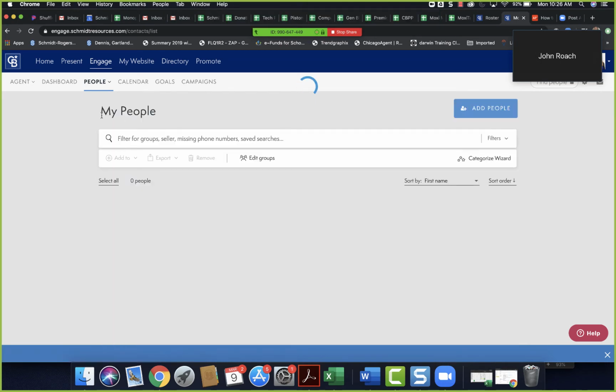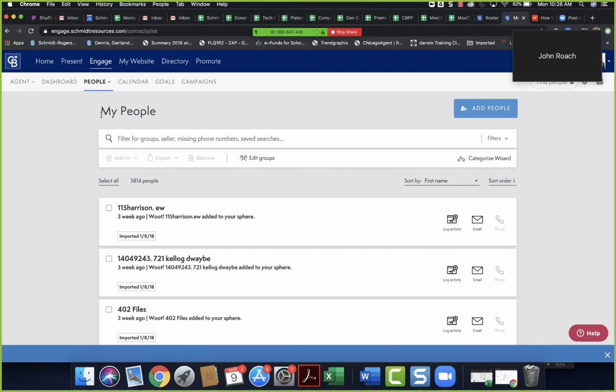If you're ever working in the system and you get lost, you've had a couple clicks and you're not quite sure where you go, you can always come back up here to the top, simply click on Engage again, and then you can get back into your dashboard. So you have a lot of options there.